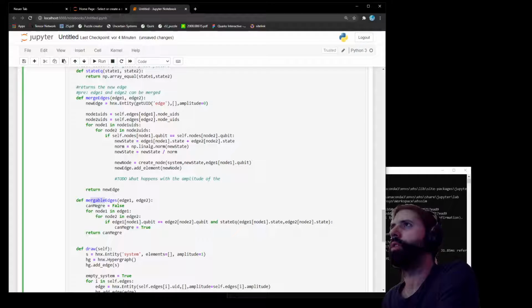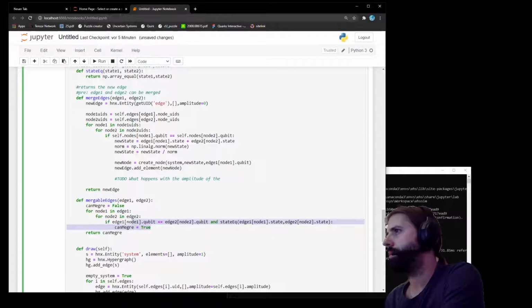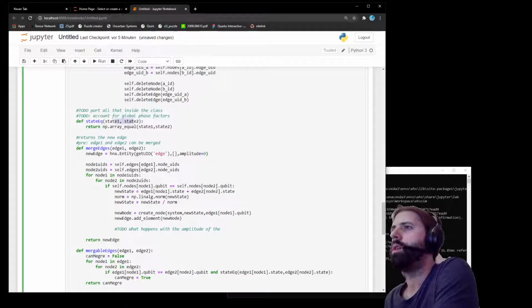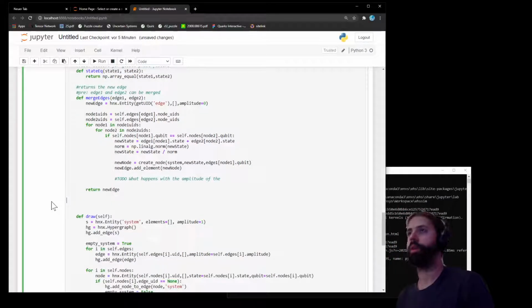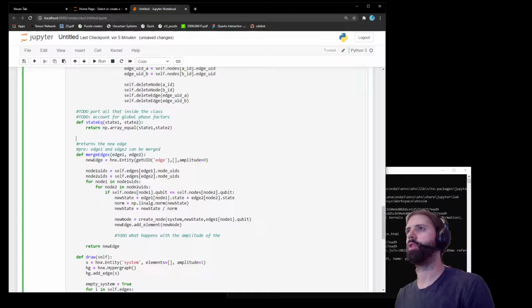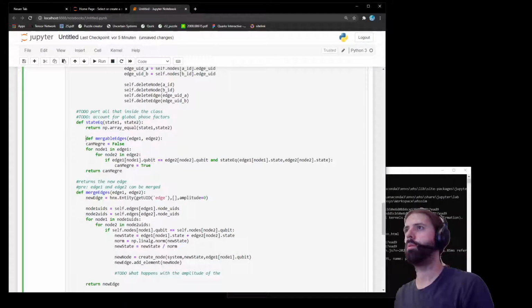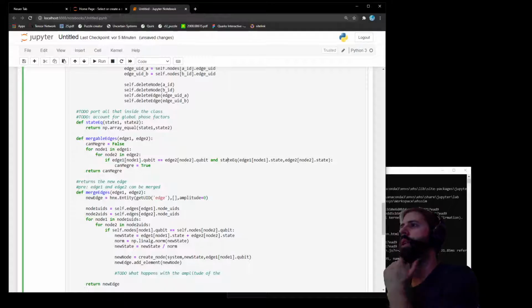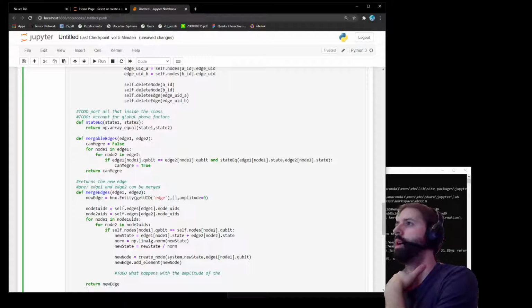Okay, so unmergeable edges. It can merge. Okay, so this is using these mergeable edges. So this defines whether the edges can be merged at all, right? Because there needs to be at least one element for 2 qubits, right?